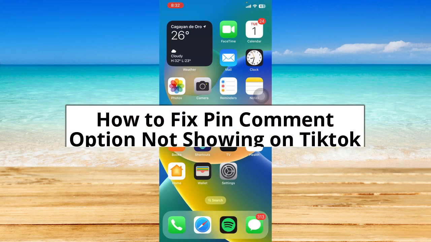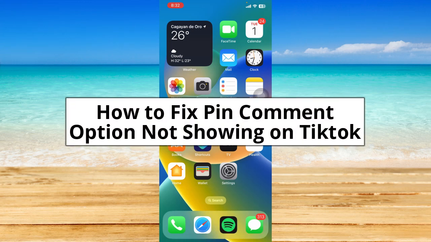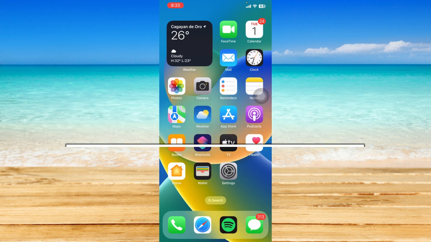You might want to highlight a certain comment on your TikTok video for everyone to see. So in this video, I'm going to show you how to fix pinned comment option not showing on TikTok. Without further ado, let's get started.